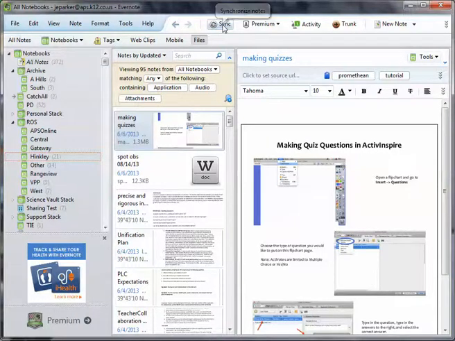Right up here is a synchronize. Evernote synchronizes on its own pretty regularly, but you can force it to sync by clicking this, and it'll spin and it'll go out to look to see if there's anything it needs to sync, like you've done on a different device or you've sent somewhere, and then it'll sync it.